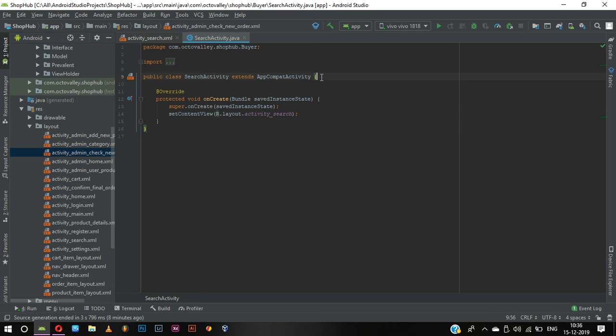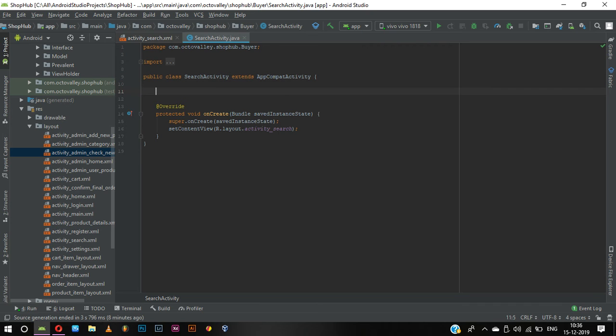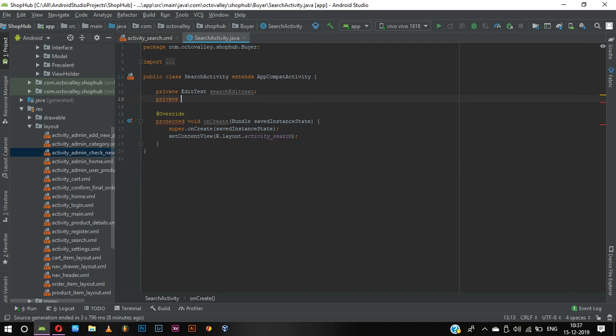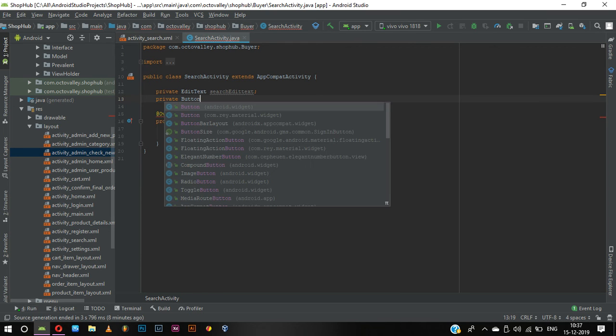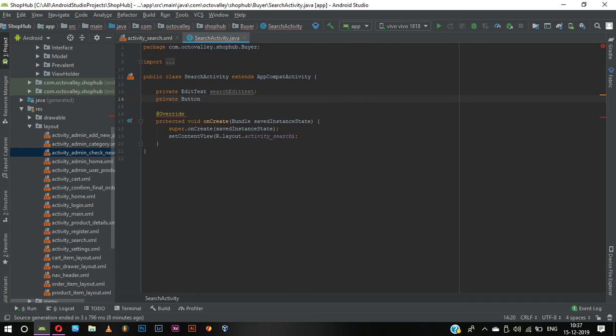So here let us just get the instance for it. So we'll have a private edit text. We have one edit text called search edit text, and now we have a private button. We need to import the button, and we can name it as button itself. Otherwise, search button is good. And we have a recycler view also.